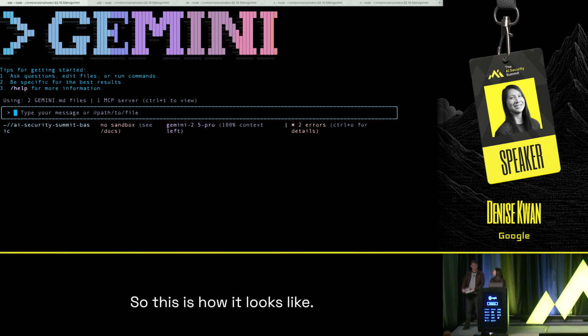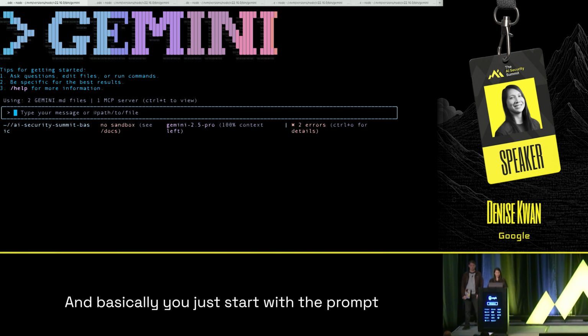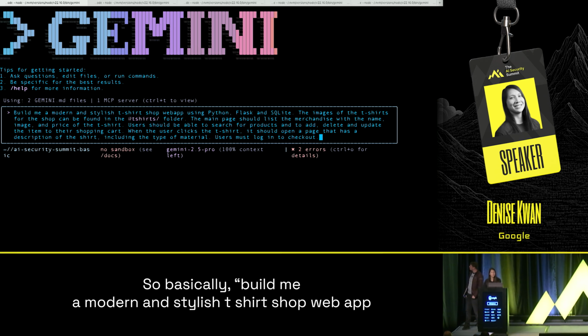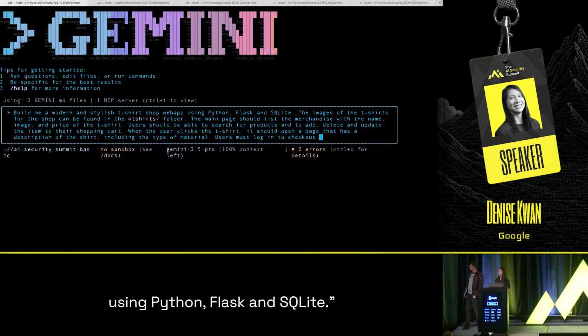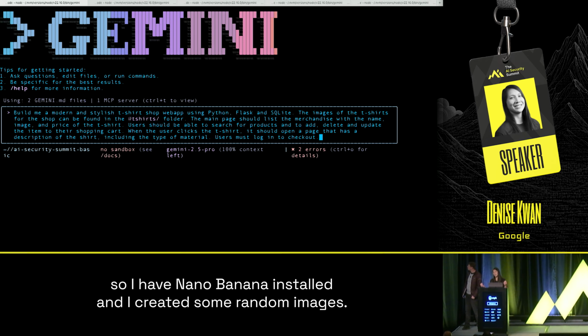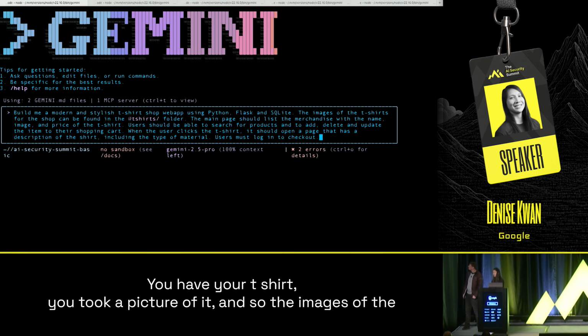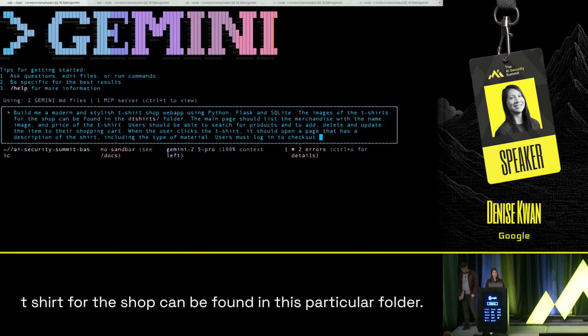Okay. So this is how it looks, and basically you just start with the prompt, and I have created some sort of prompt. So basically, build me a modern and stylish t-shirt shop web app using Python, Flask, and SQLite. I created some images using Gemini CLI. So I have Nano Banana installed, and I created some random images. But let's just say you already have some images. You have your t-shirts. You took a picture of it. And so the images of the t-shirts for the shop can be found in this particular folder.